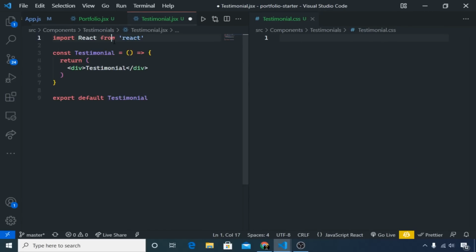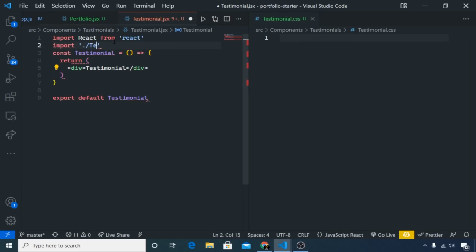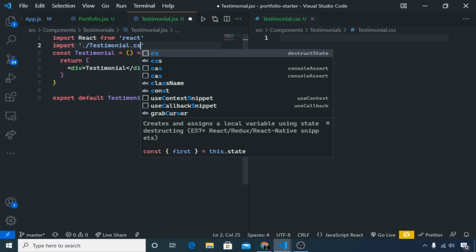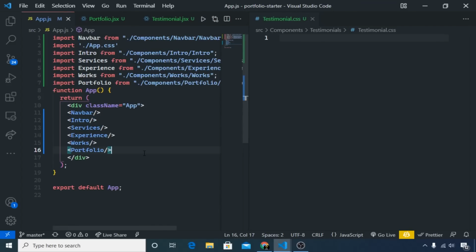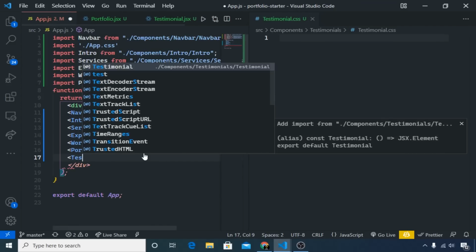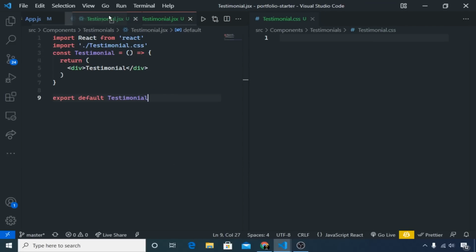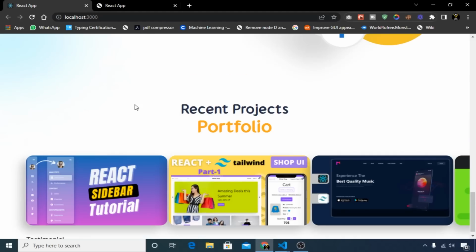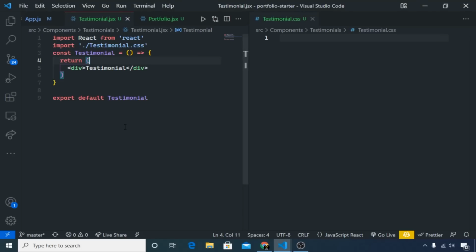Okay, now just close them here, and I am pinning it to the right side here, rafce like this, and then importing its CSS like this, testimonial.css, and then importing the testimonial below the portfolio. So testimonial like this. Okay, so here just save and see if we have properly installed. Yeah, here is the testimonial, so we can start working on this.